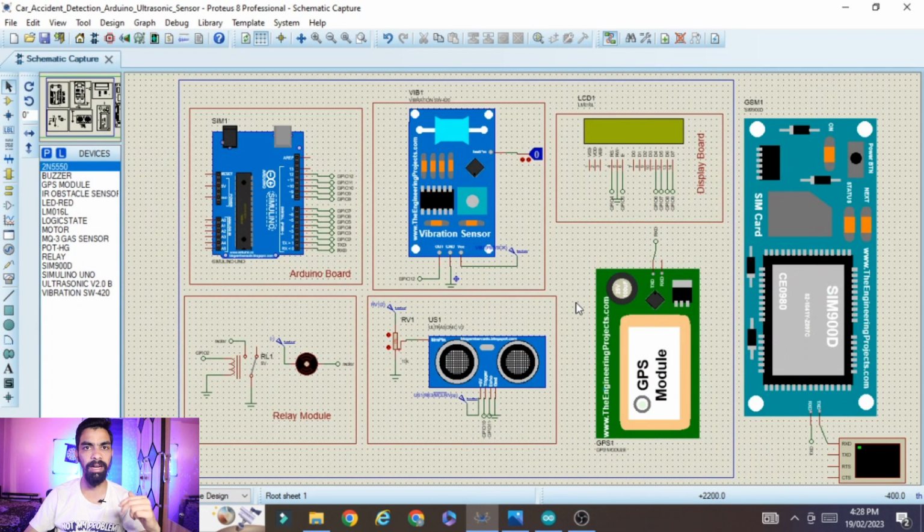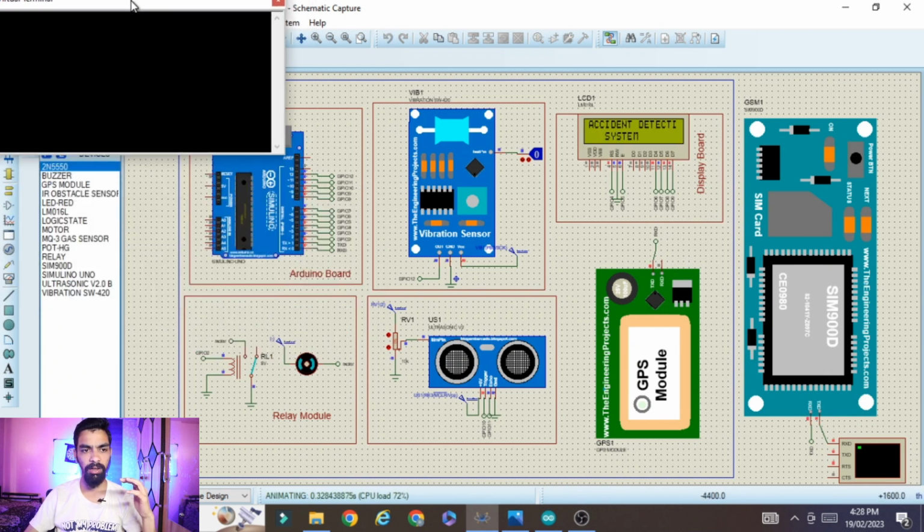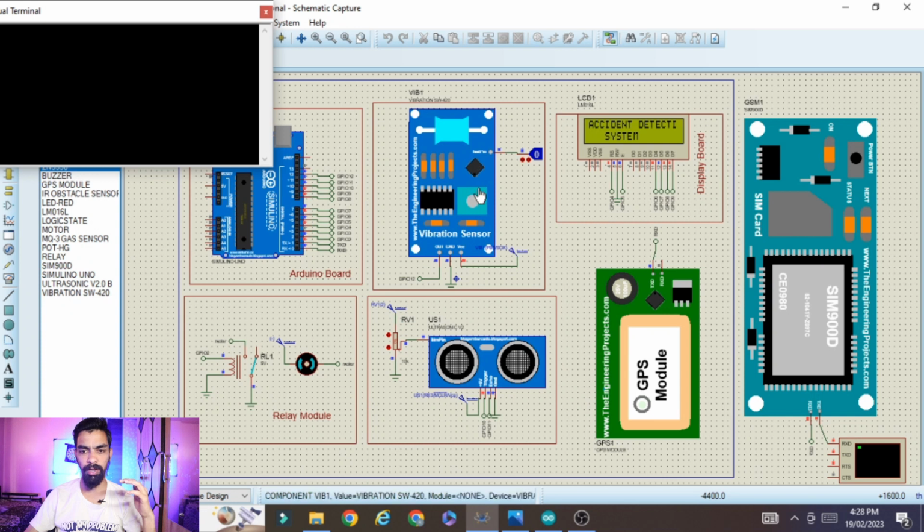Now we will see the practical demonstration of this project. Now you can see once I press this run button, you can see the project starts working here. We have the Arduino, we have the vibration sensor, then we have the ultrasonic sensor, we detect the distance. Now the logic is, you can see once the vehicle started, this DC motor starts working here, it starts rotating, that means our vehicle has started.